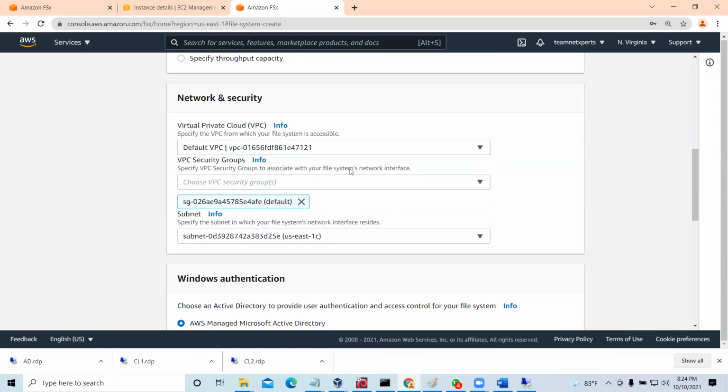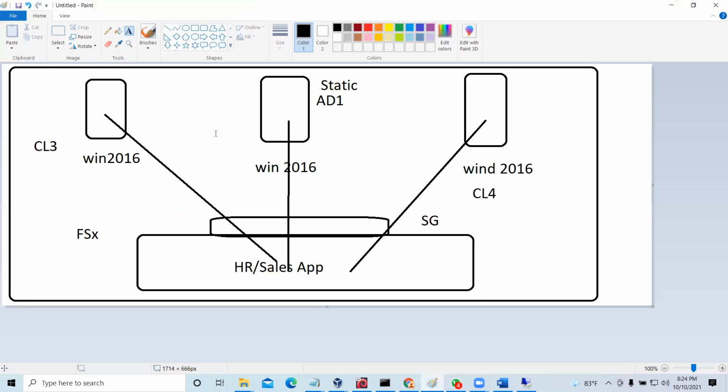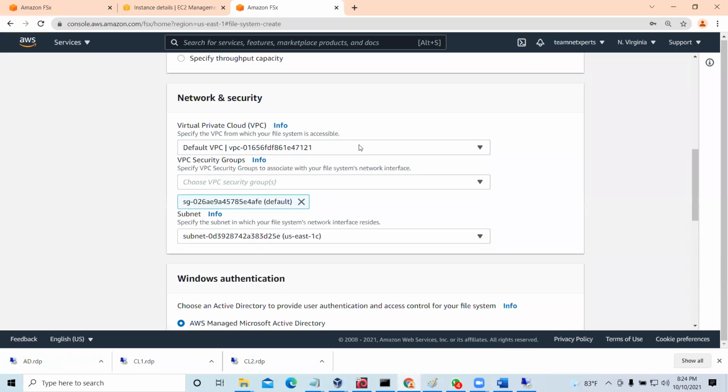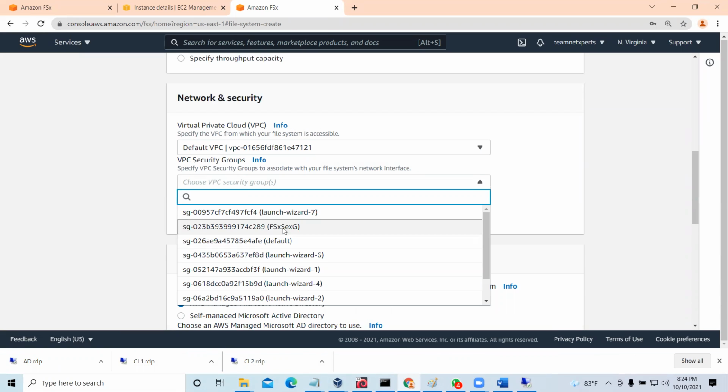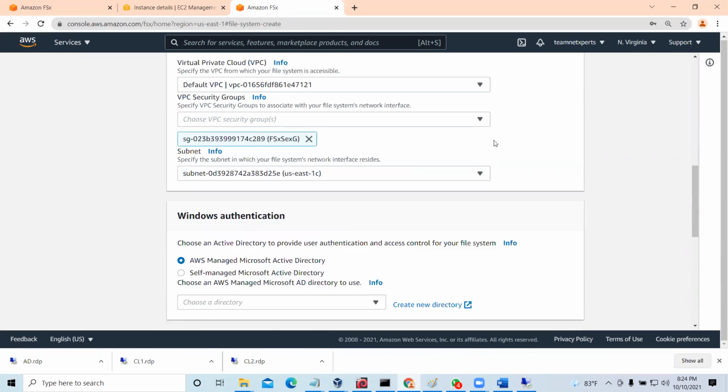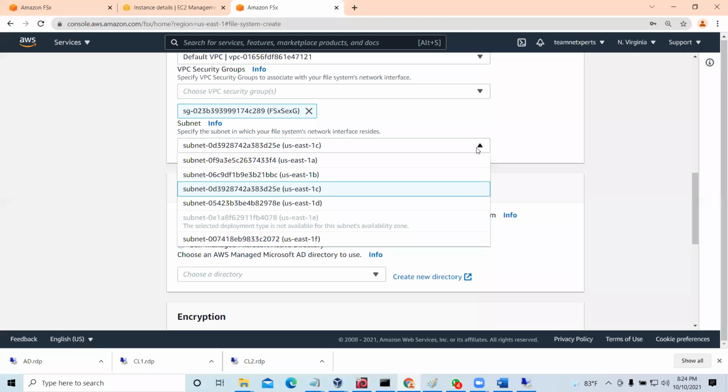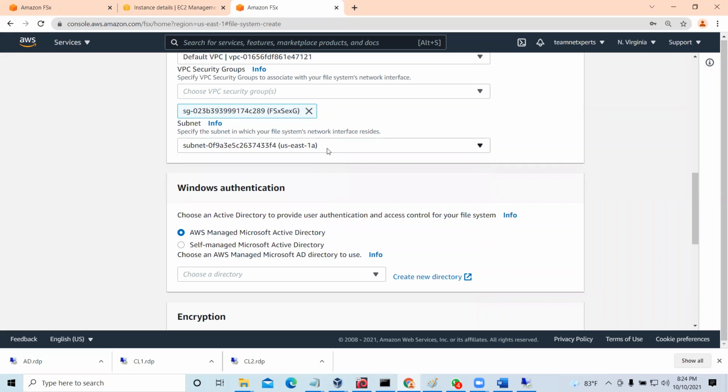But now let's configure the VPC. So just configure the VPC and all. Right. So let's choose, this is the default VPC. And the security group we have configured, FSx security group. Say subnet, let's go with this one. Thing is our Active Directory and the client machines are in this availability zone. So that's why I am choosing this.